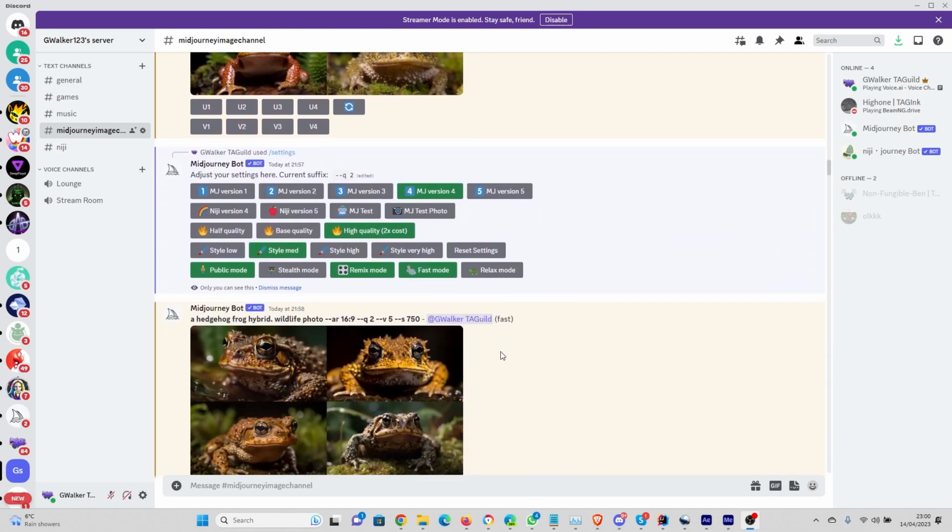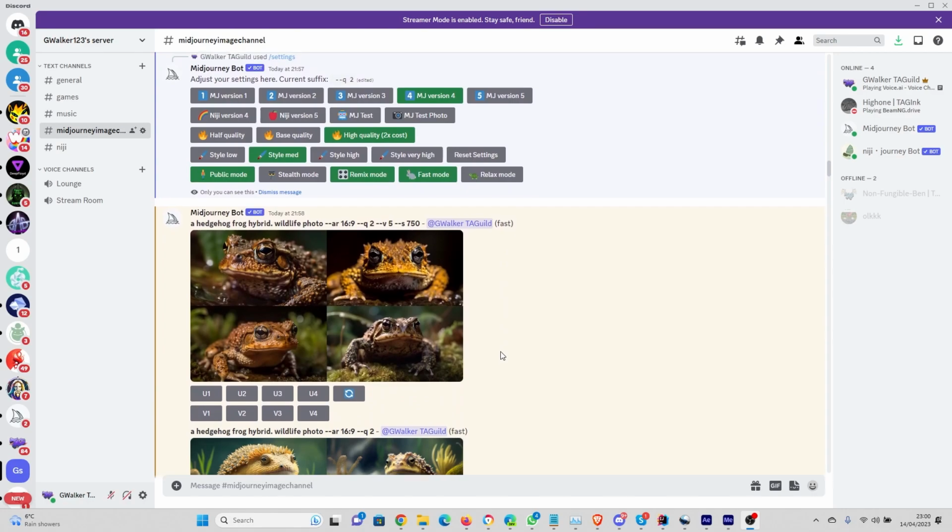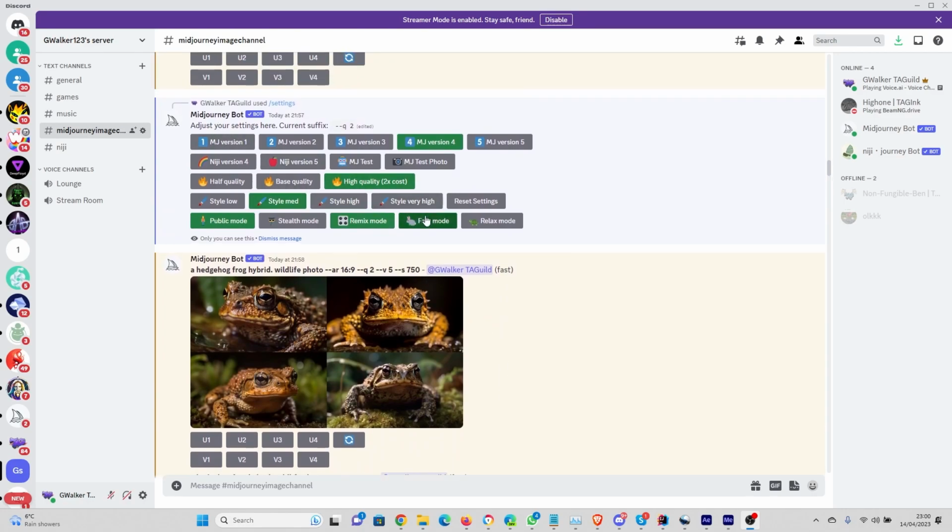Now, the solution is quite simple. And first of all, I tried to change the styling to very high using the settings. And yeah, it made a slightly more spiky hedgehog, or frog, really. But it didn't solve the problem.